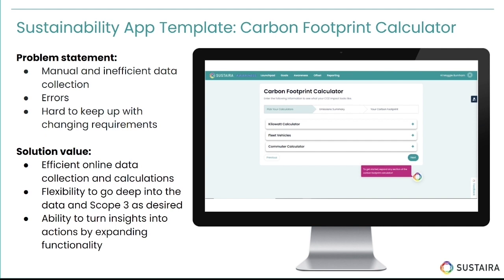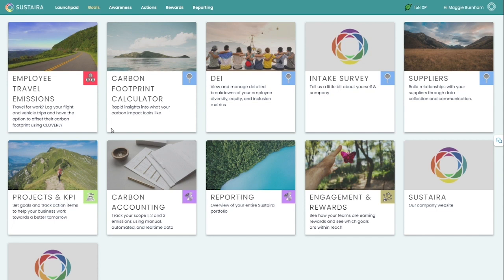What's wonderful is that there's always flexibility to go deeper. So if you want to go deeper in scope 3, you absolutely can do so. Last but not least, it's also going to give you the ability to turn insights into action, again, by expanding that functionality. So, this application is built for change. Being built on the Mendix low code platform gives you a ton of flexibility and basically infinite scalability. So, consider this your building block that you can take in any direction as much or as little as you want. I want to dive in to our carbon footprint calculators.